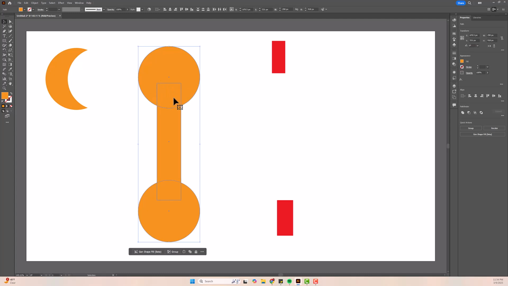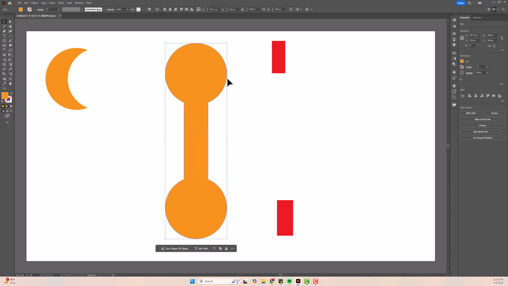Now I want to get these to be all one shape. So again, just like this one was minus from front, I'm going to just select these and go to Unite. I'm going to click Unite, and now it's all one shape. Looks like a barbell, but it's like the start of our wrench, okay?